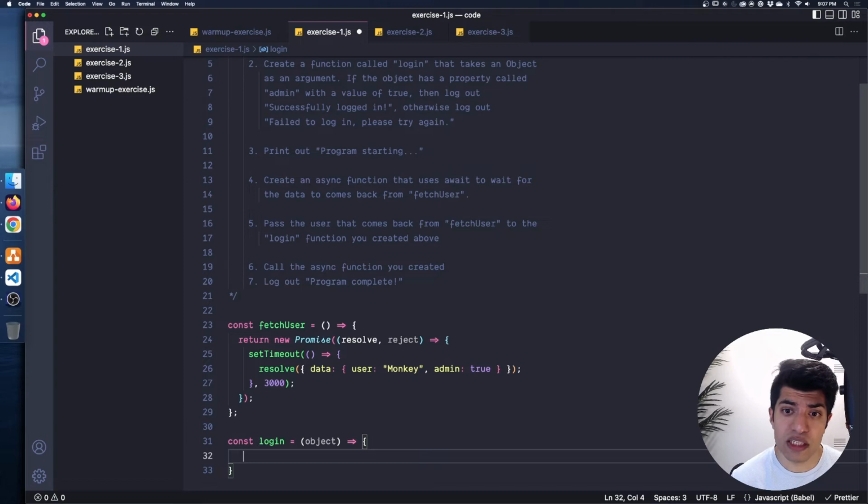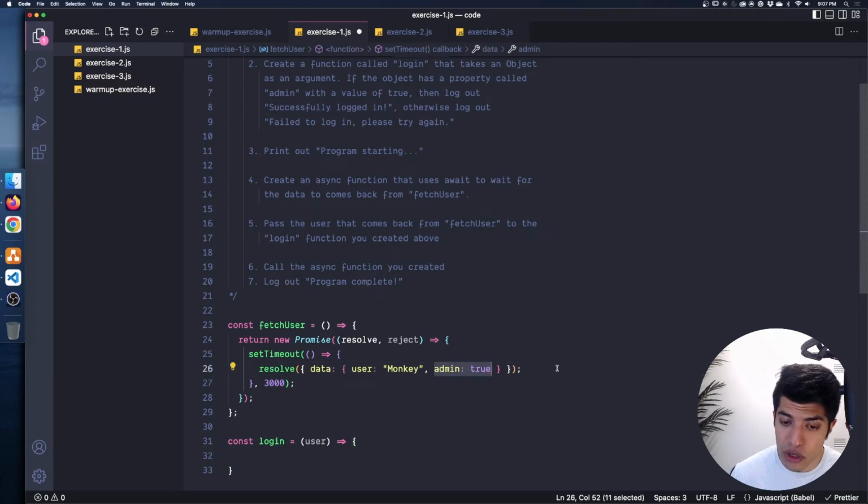If the object has a property called admin with a value of true, then log out successfully logged in. Otherwise, log out the failed to log in, please try again message. So it looks like this is probably some kind of user object. So I'm going to rename this to user just so it's a bit more clear what's happening. So we want to say, does this user have a property of admin? We're asking, is this property on there and is it true?